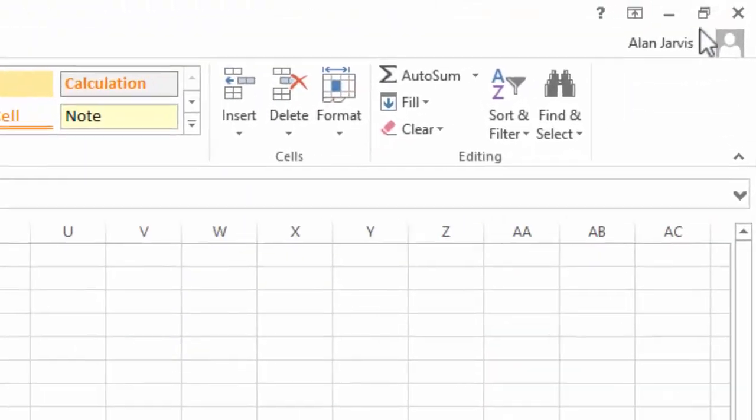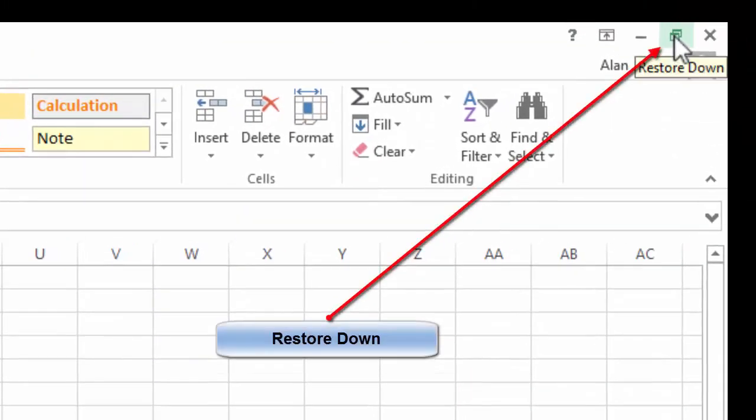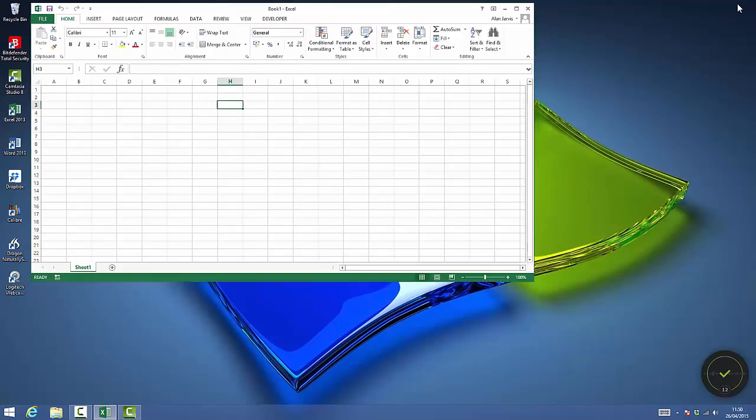Okay, the next one along is the restore down. Now if we click this, it will shrink the size of the screen that we're looking at. So if you prefer not to work with Excel occupying the whole of your desktop, you can use this and it will shrink it down.